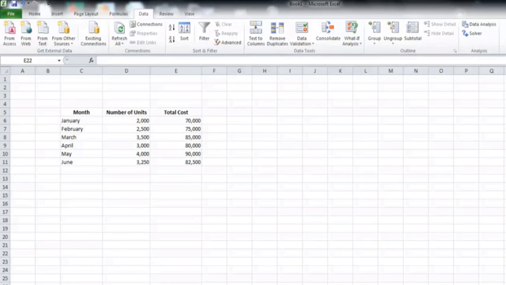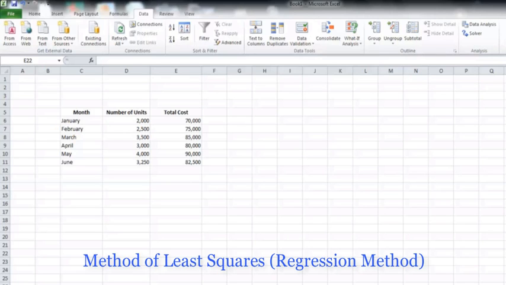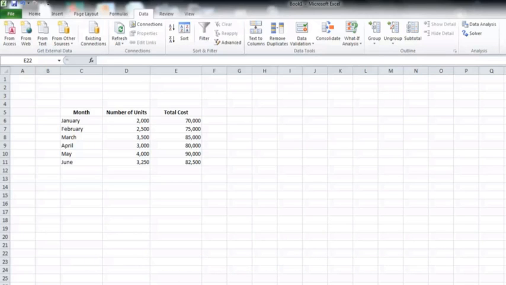So the second method we can use to separate the fixed cost and the variable cost out of a mixed cost is the method of least squares, or regression method. Whenever you read the book, you're going to see they show you how to do it by hand, but truthfully, to do the regression method by hand is very cumbersome and basically almost impossible whenever you get a ton of information. So we're just going to do it using Microsoft Excel.